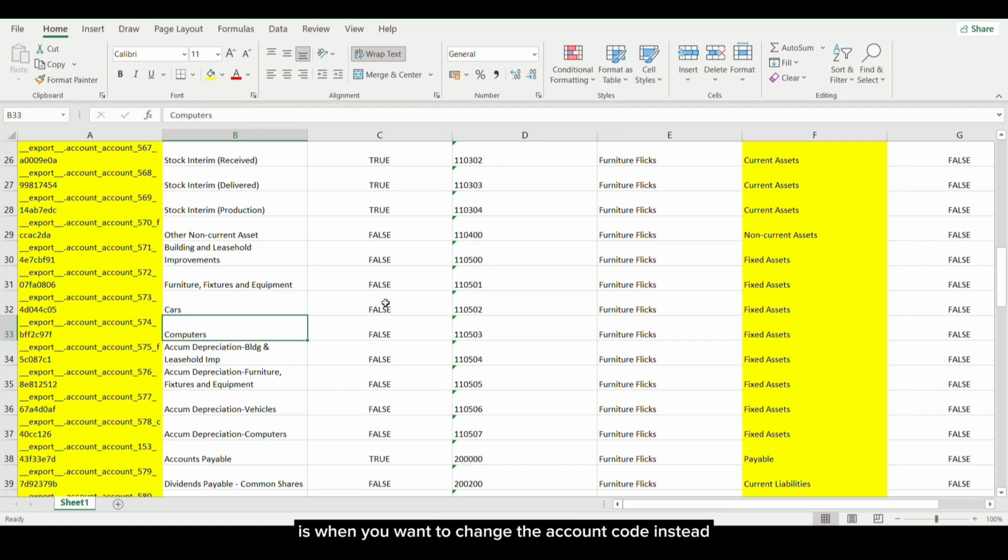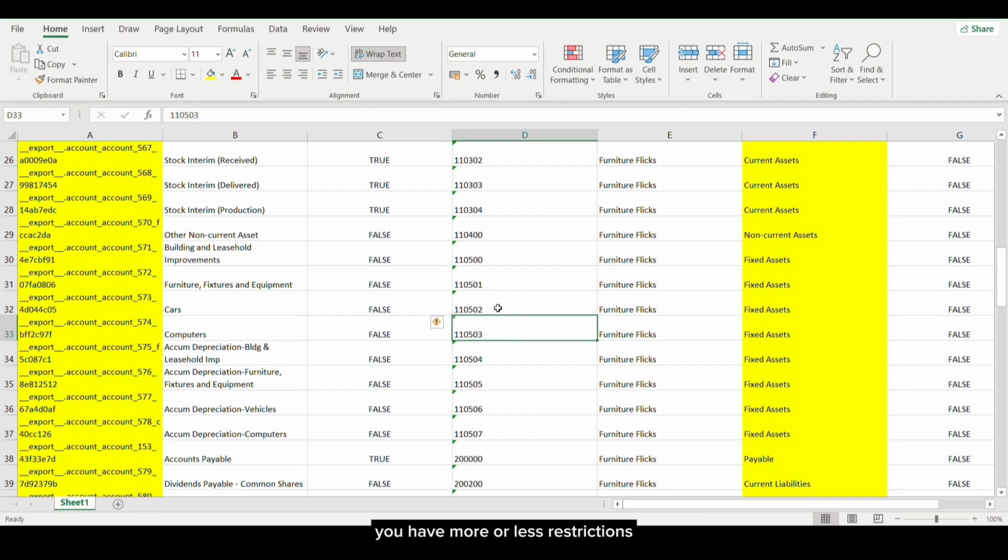What is important is when you want to change the account code instead, depending on your country's accounting principles, you have more or less restrictions. So for example, in the Philippines, the account code is really important when you want to split the accounts into the financial report. So this is what gives us the balance sheet and the profit and loss statement. So here I can change it, but only to a certain extent. So always keep the first two digits intact and change the rest of it if you like.